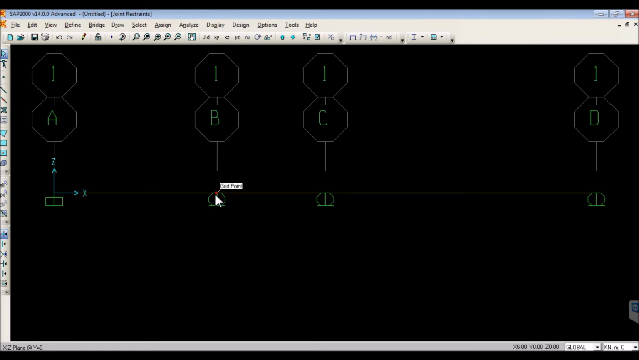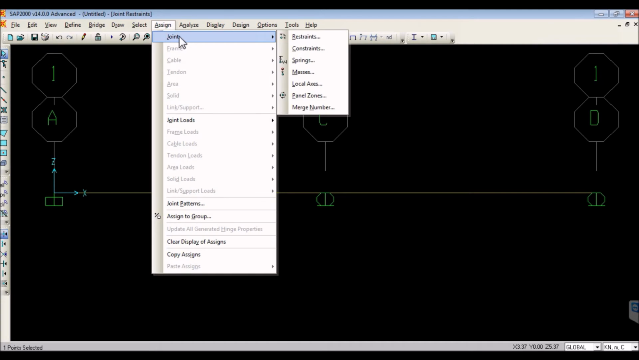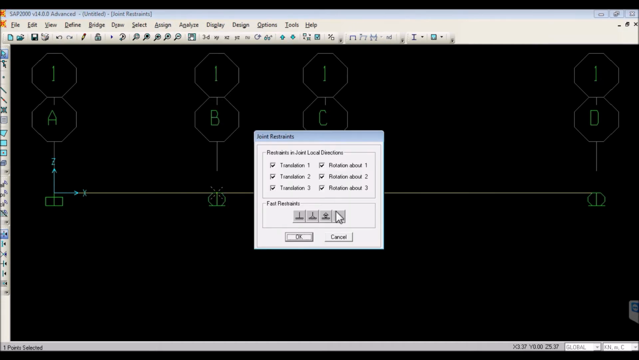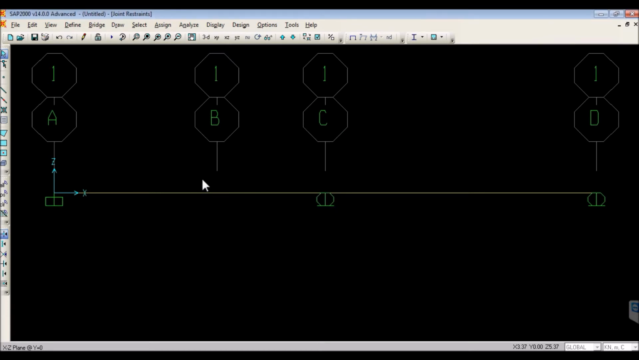At B, you know that B doesn't have any restraint or support, so you go to assign, joint, restraint, and make it free. Free is this button. All of the translations and rotations are allowed to move, and I click OK. So the restraint now has gone.